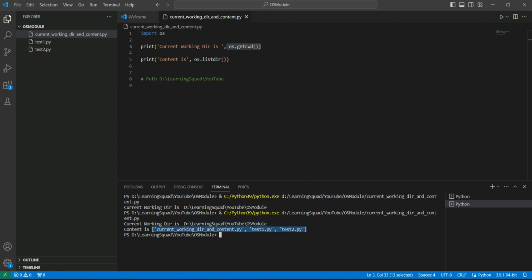So you have a list of all the files and folders. Currently there is no folder, so we are not seeing any folder. If there had been any folder, the folder would have come here. So you can get all the content of a directory.